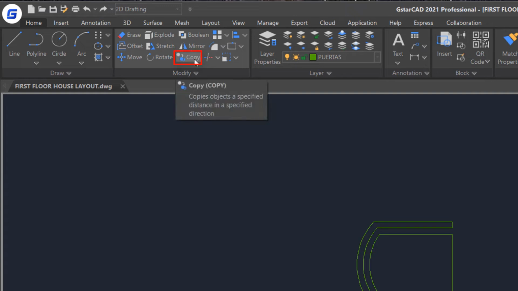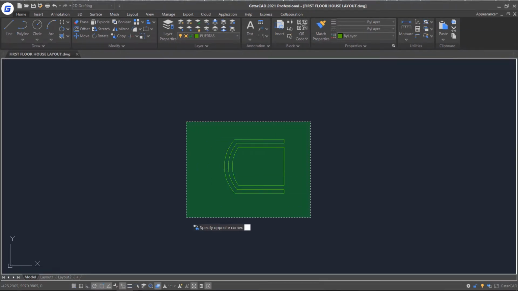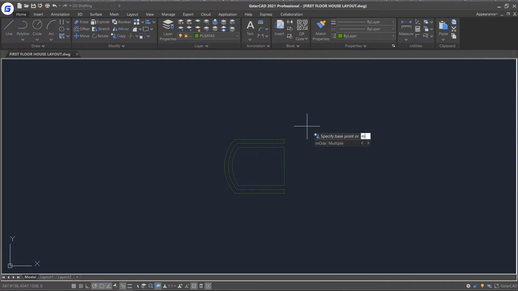Click the copy command in the ribbon. Windows select the chair objects and right-click. Pick multiple option. Specify the base point. Then you can move the chair by specifying endpoint.